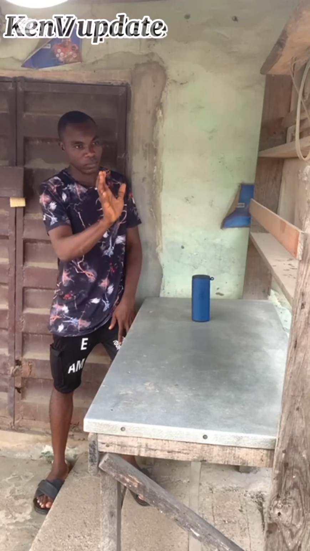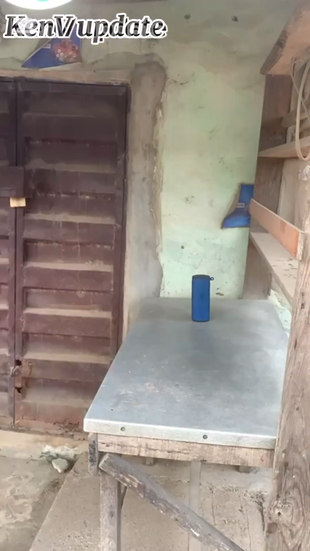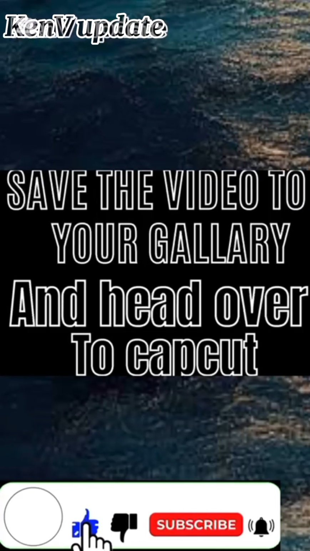Then you do as if you drag your hand down a bit. Then you squeeze your hand. Do as if you squeeze something. Then you can walk out, okay? Save the video to your gallery and head over to CapCut.